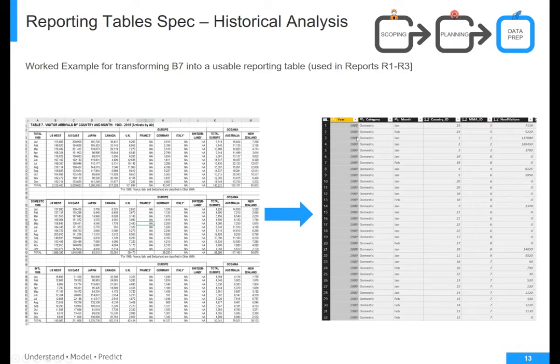So one where we have year, category, month, and then by country ID and by major marketing ID, the total number of visitors. So this is the ideal format for reporting, and what I'm going to run through now is the approach I've taken for transforming this Excel file into something that looks like this.